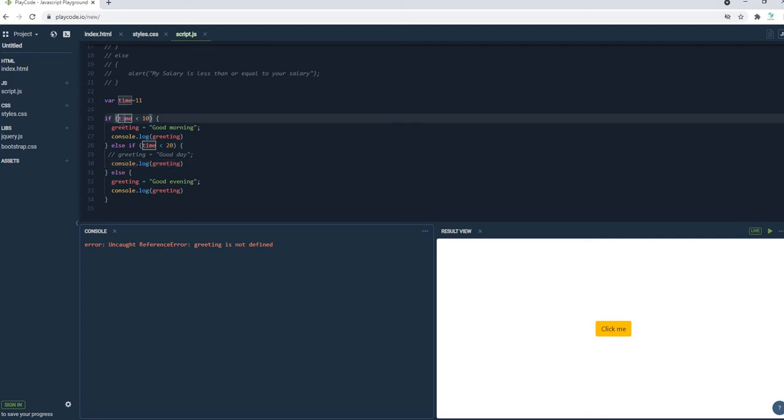Else, if condition number 1 is not true and condition number 2 is not true, then our compiler will look for the else statement. So you have the else statement, okay, and then we're saying good evening on our greeting variable, and print the value of the greeting in our console, right? So let's see what's the output.